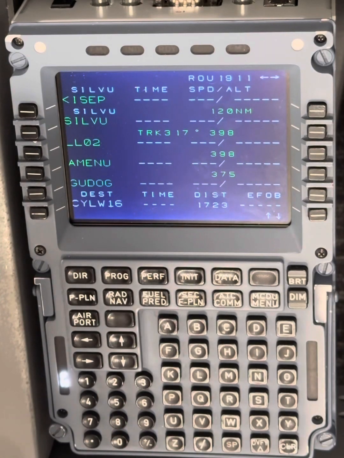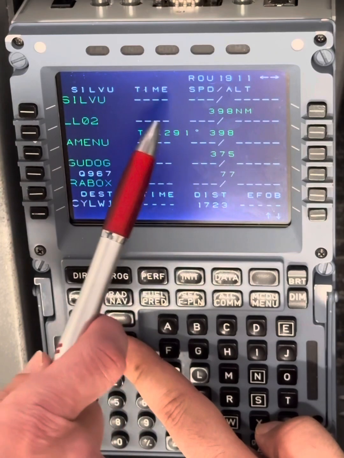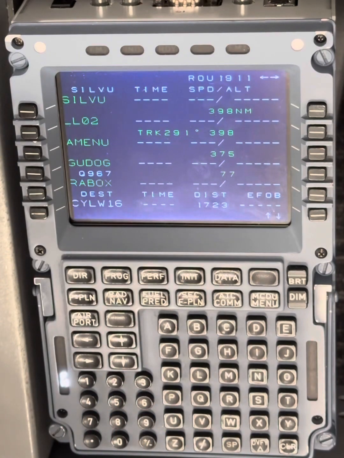So now we need the track and distance after the lat long. You just have to scroll down one. And now you have the track and the distance, from lat long 02 to Amenu. And then he's cross-checking that with the flight plan. Okay. Track 291 degrees, distance 397.